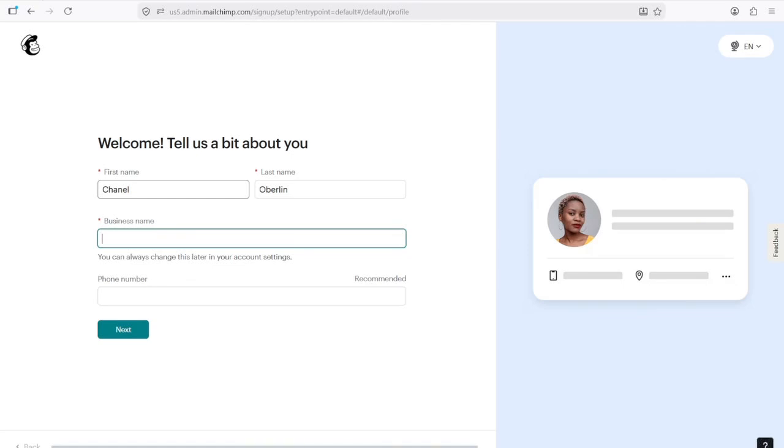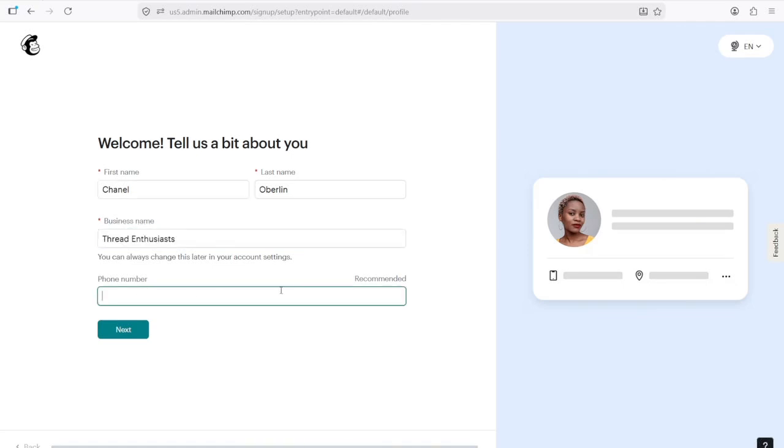You can change this later on. On the phone number, you can add your phone number. It is recommended, but you can also leave it as blank. At the bottom, click on next.